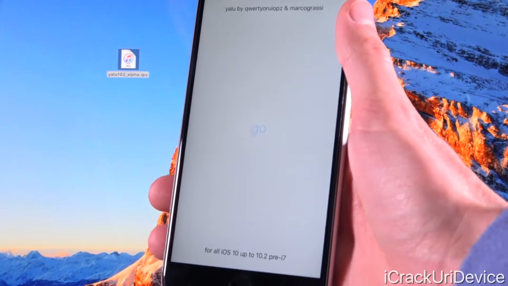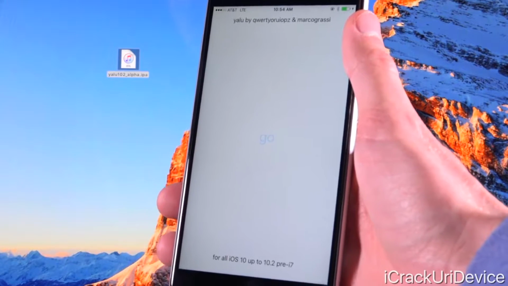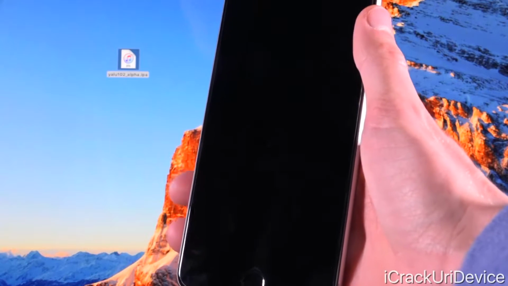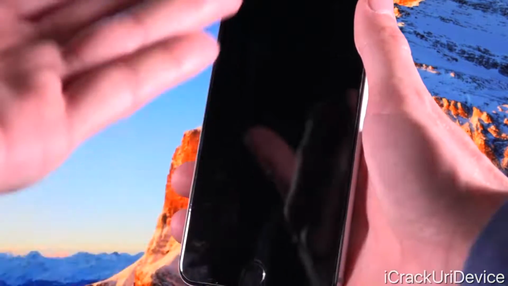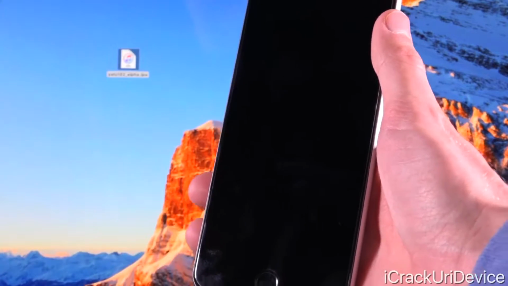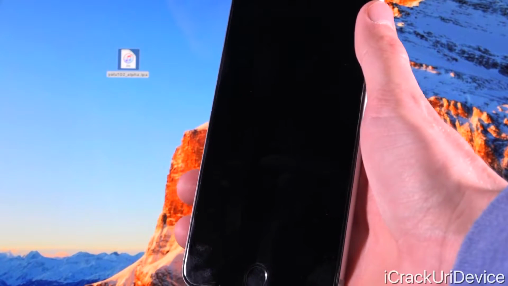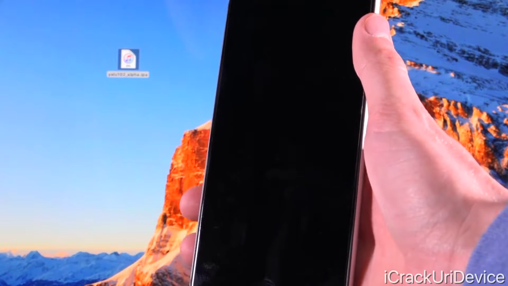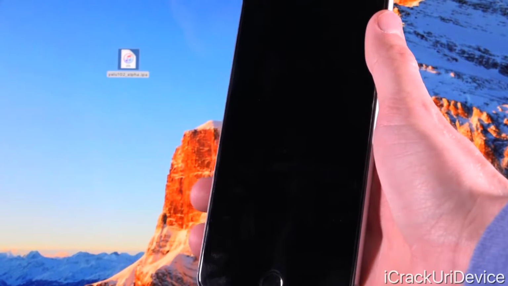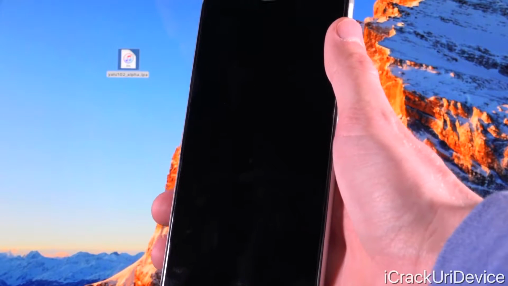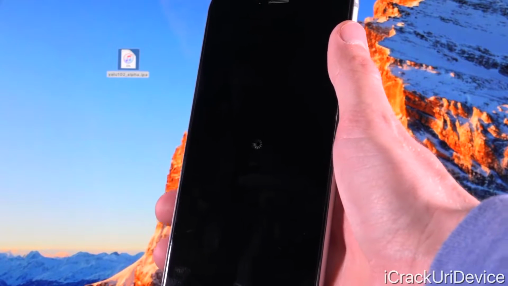If it doesn't say retry, then you know it's working, and it should just go to a black screen in a second. Essentially what it's doing is respringing right after this, and it should come back up, and we will have Cydia. This is such a fast, simple, and easy jailbreak, guys. I almost can't even believe it. Luca Tedesco has done an absolutely fantastic job with this jailbreak. So let's go ahead and wait for it.